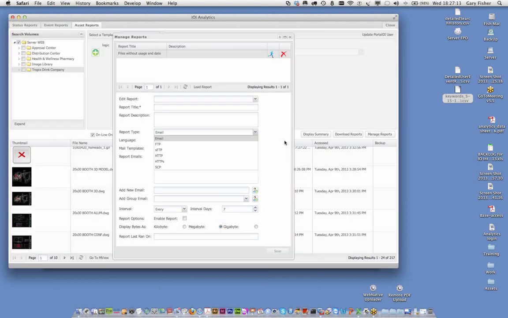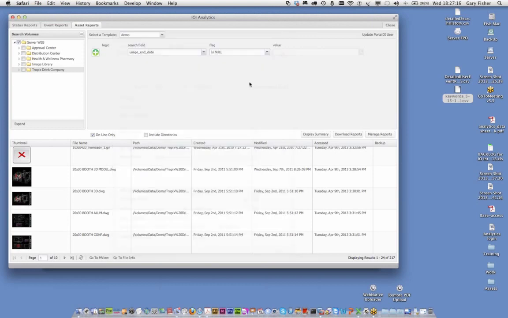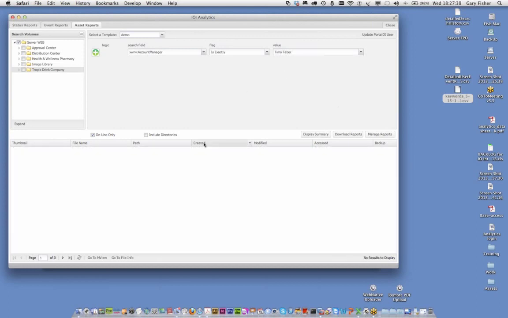Just to sort of expand on that a little bit more, maybe you want to find all of the assets on the file server that are assigned to a specific account manager, for example. So, is equal to, is exactly, and the account manager is, I don't know, Timo, and do a search, and it's not found any results, but you get the general idea. You can do lots of different reporting using your metadata templates.